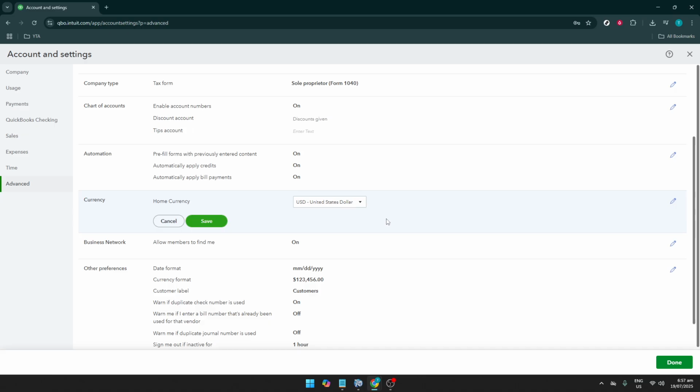Before you can enter multi-currency transactions, you need to make sure this home currency is set correctly. Though this step might seem straightforward, it's crucial because once your home currency is set and multi-currency is enabled, QuickBooks uses this as the base for all exchange rate calculations.